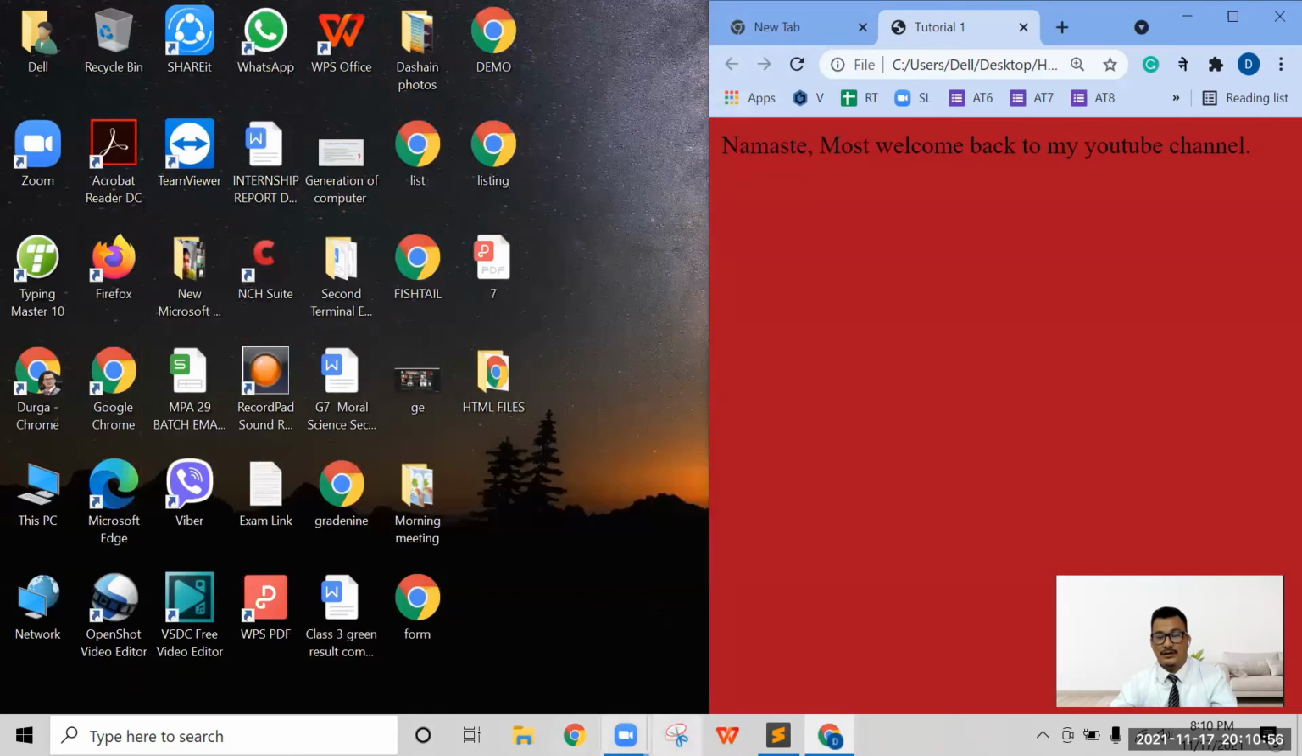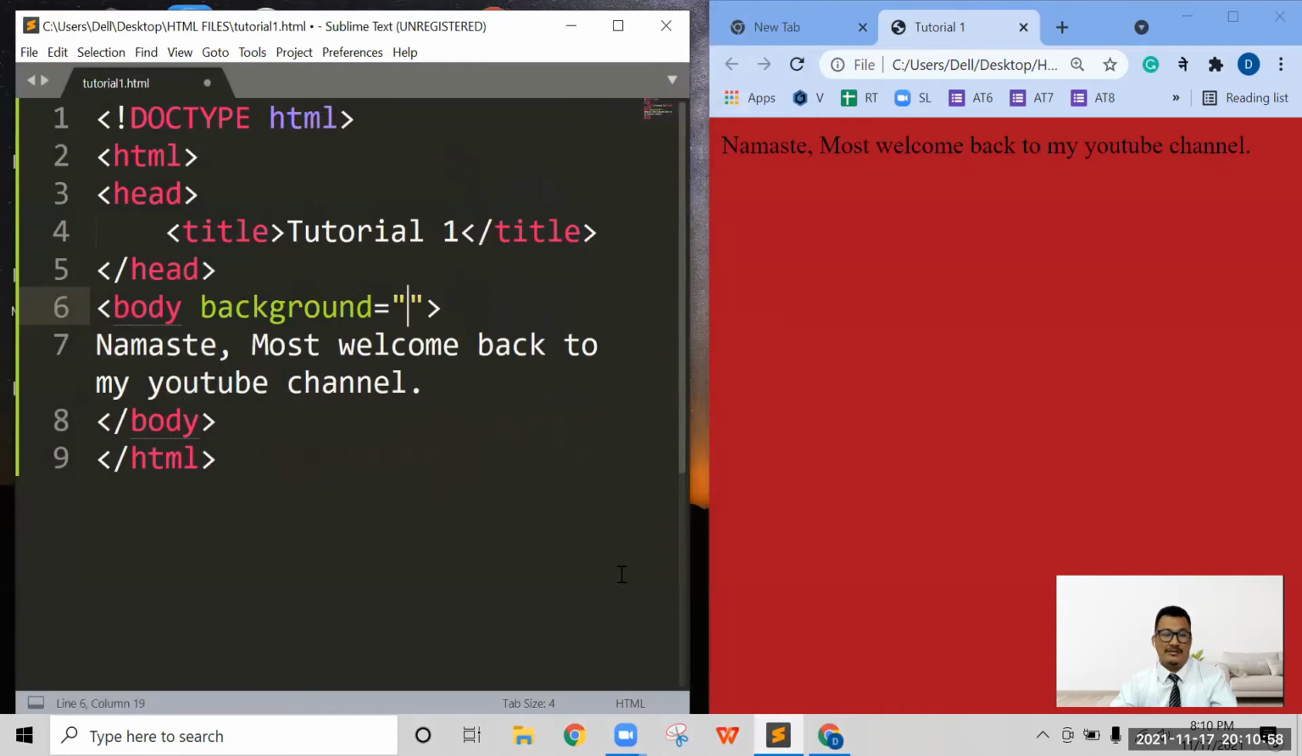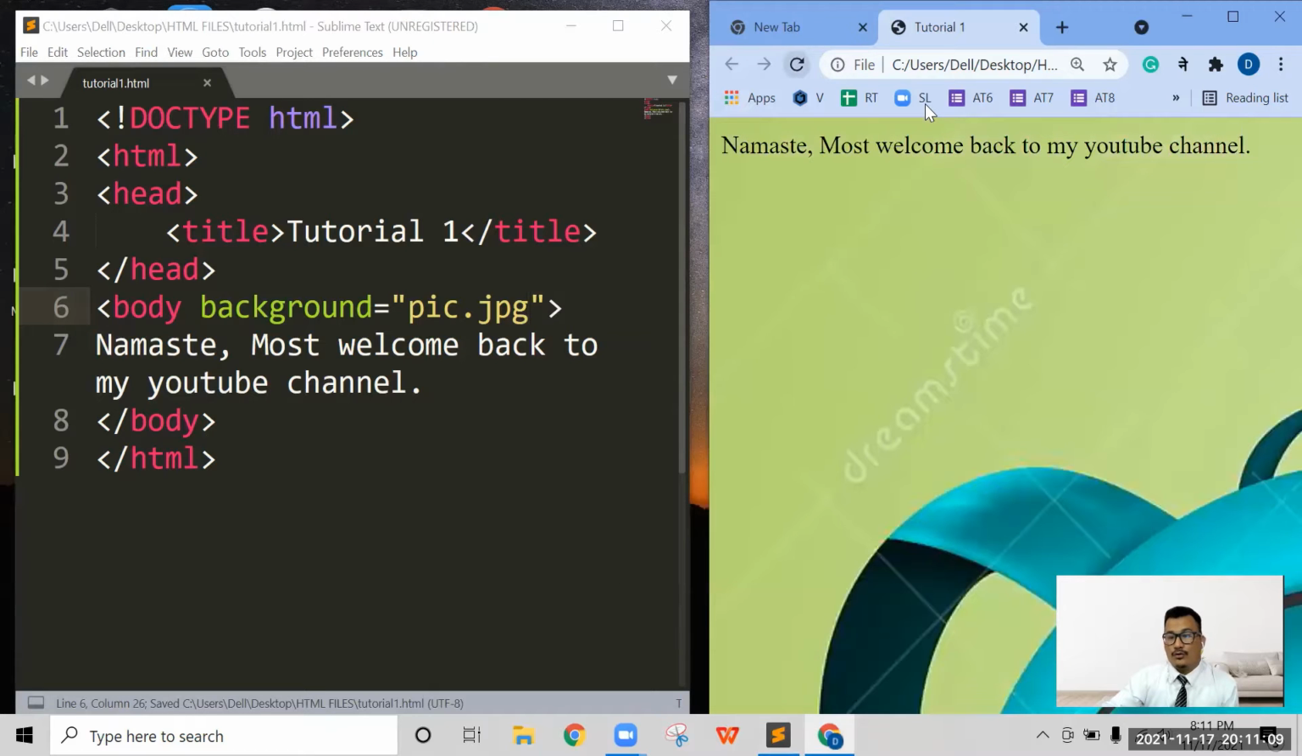Let me close it. Let me open this Sublime Text. Now let me give, what was the picture name? PIC, and extension JPG. Let me save and reload. You can see that picture is coming here as the body background. So not only the color, we can even keep the picture also, either picture or the color.